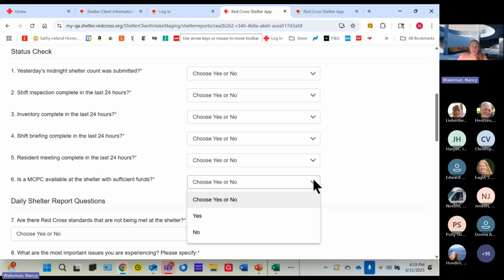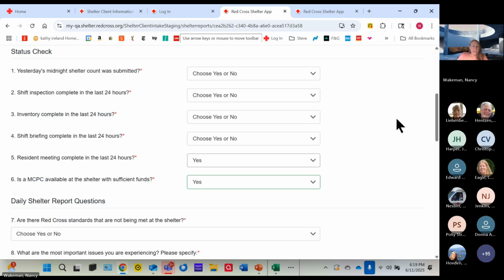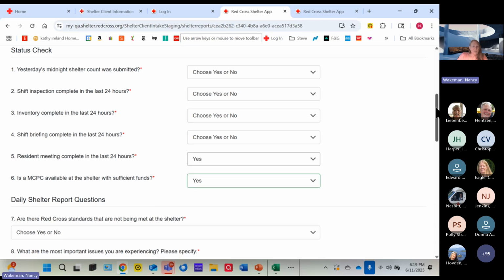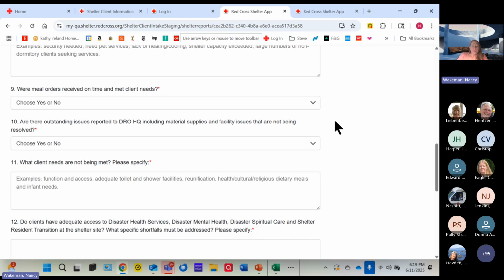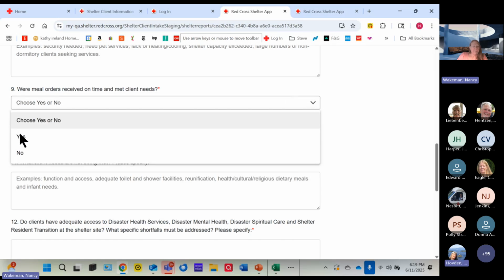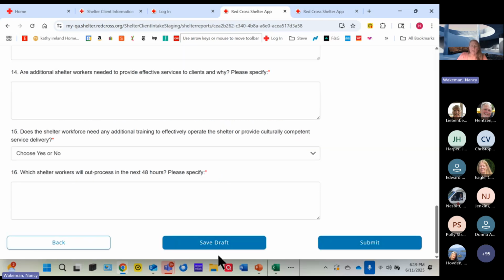One of the things that is kind of nice about what they've done here is, let's say we answered a few of these, but we weren't real sure about some of them. And yeah, the meals were served on time. But we didn't have everything we needed. You can come down to the bottom and you can save a draft.